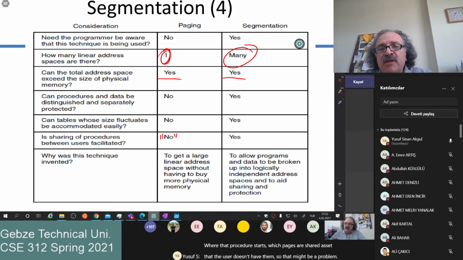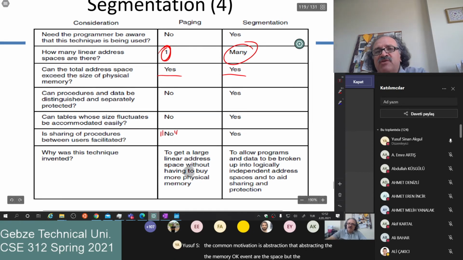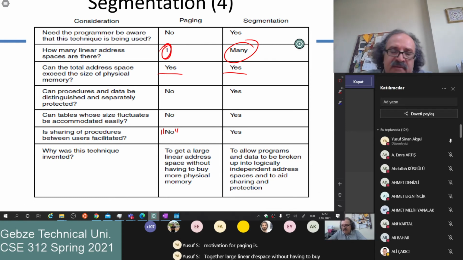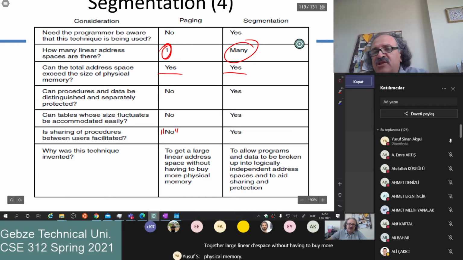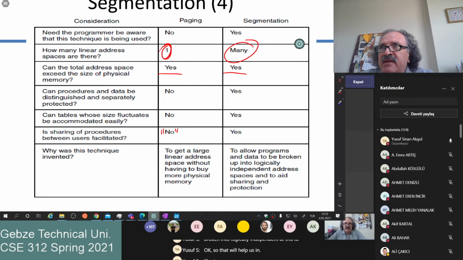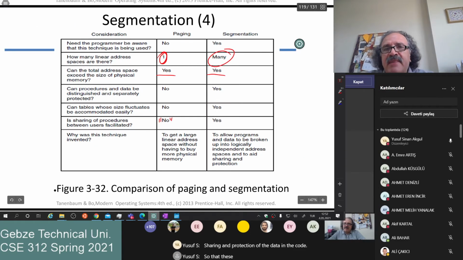So what was the motivation for paging and segmentation? The common motivation is abstracting the memory, inventing the address space. But the specific motivation for paging is to get a large linear address space without having to buy more physical memory. For segmentation, it allows programs and data to be broken into logically independent address spaces. That will help us in sharing and protection of the data and the code. So these are the differences between paging and segmentation.